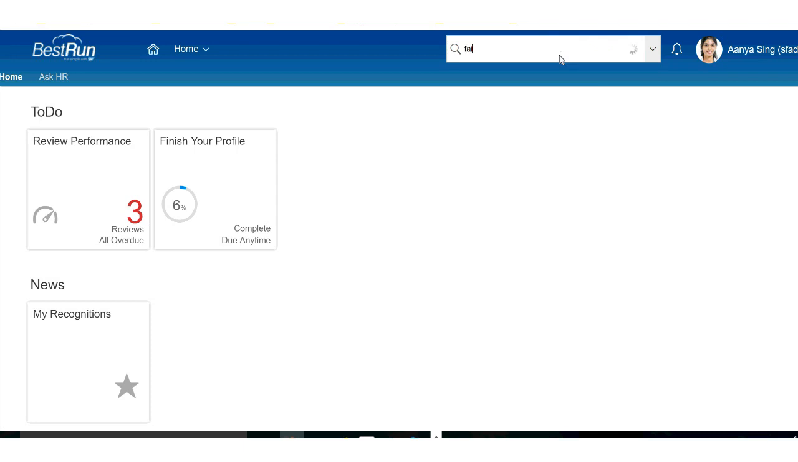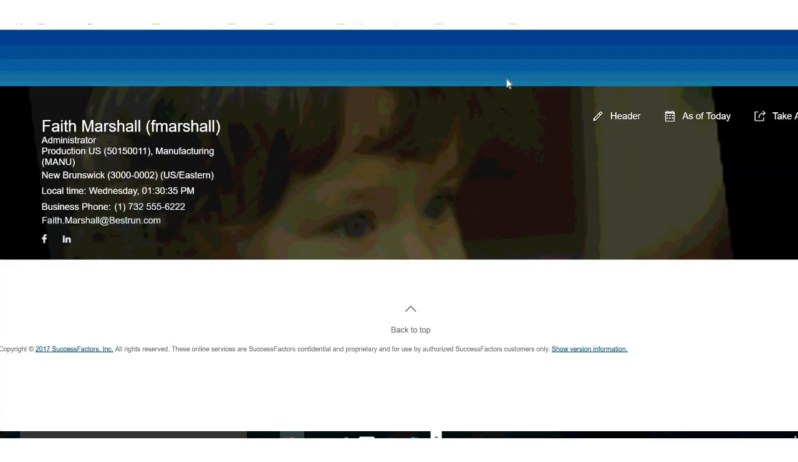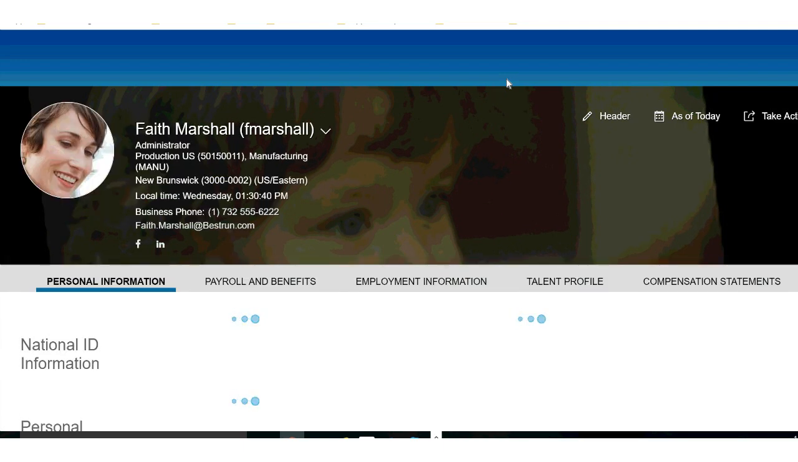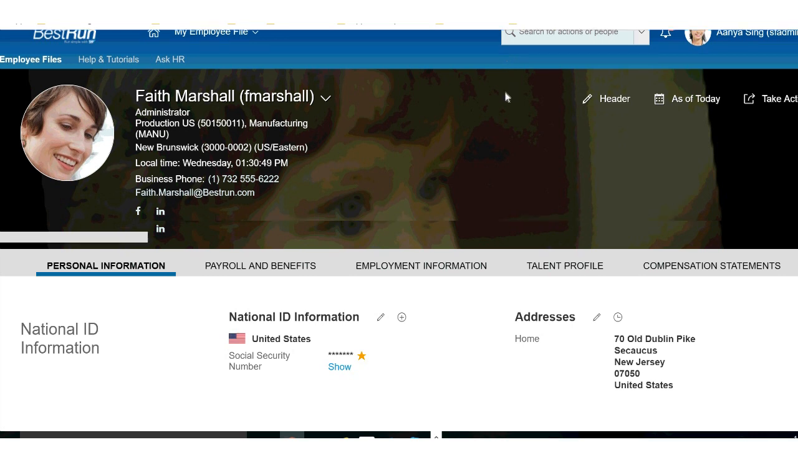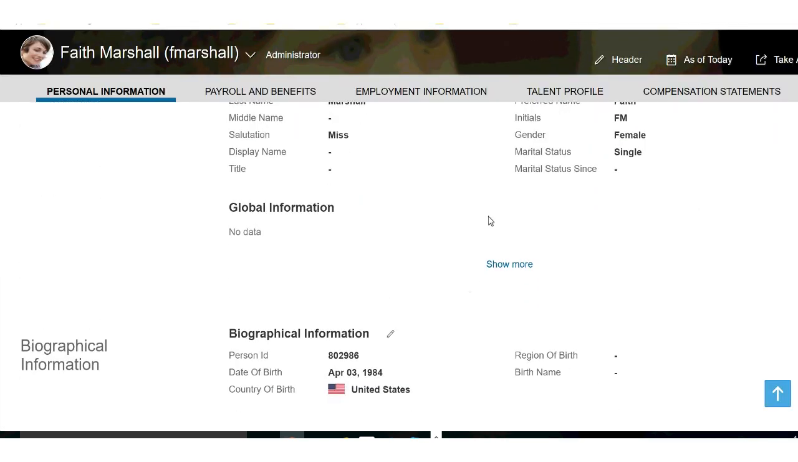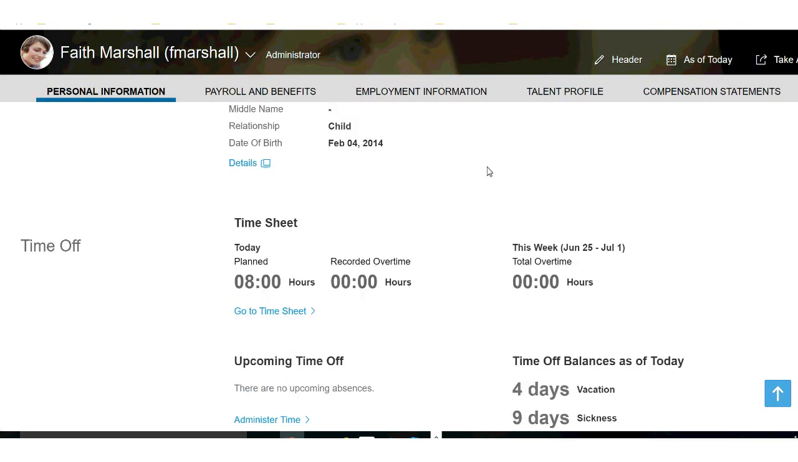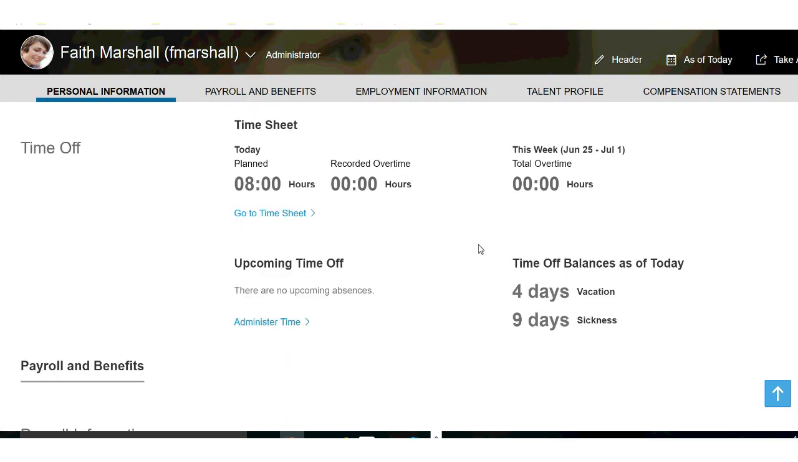If I click on Faith Marshall, Anya has access to all the particular information around Faith, where she's located, is she married. Again, this is all controlled by permissibility, and obviously not everyone's going to have this ability and access to this type of information. But you can see, I can see her national ID information, her personnel information, her contact, her dependents, and look what I have access to. Again, let's not lose focus. Anya is a time administrator, so she's able to come in and administer the time from a personal standpoint here.